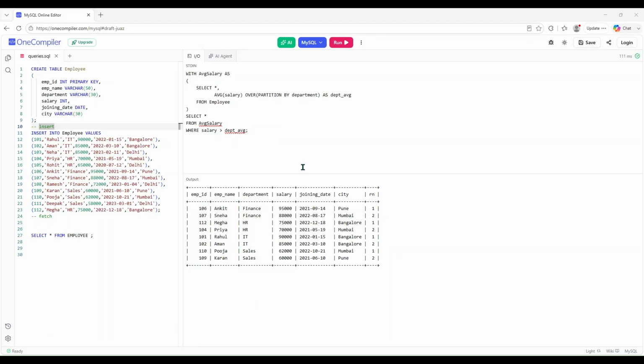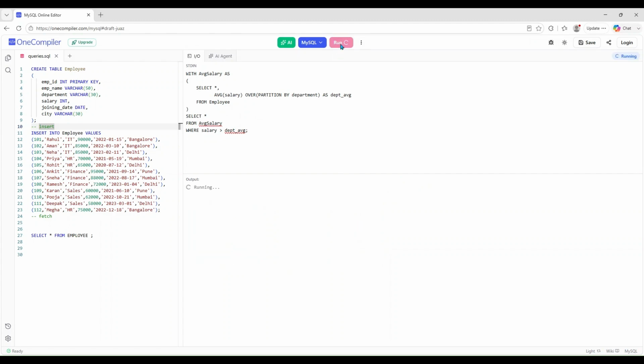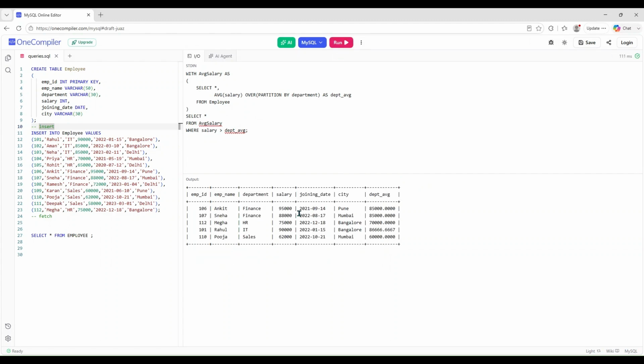Very interesting use case is to calculate the employees who are earning more than the department average. So for average, you have to calculate average salary over partition by department. And then, since you have one row as department average, you can now calculate where salary is greater than department average to get the list of people who have the salary greater than the department average.